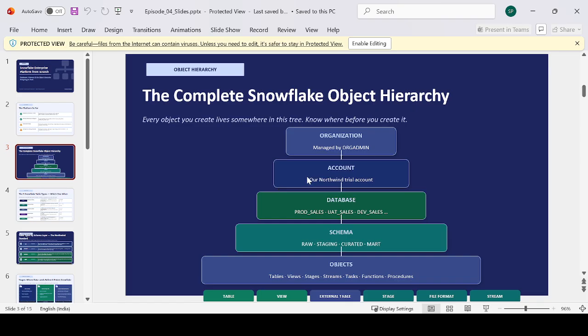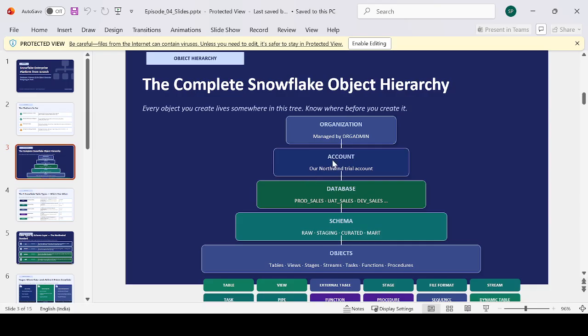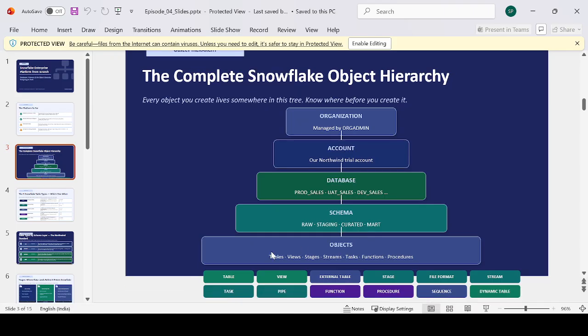This is how we are going to do it in a hierarchical manner. These are the databases. Today we are going to work on the sales database, prod_sales. And the schemas are raw, staging, curated, the medallion architecture we are going to follow. These are the objects: tables, views, stages, streams, tasks, functions.